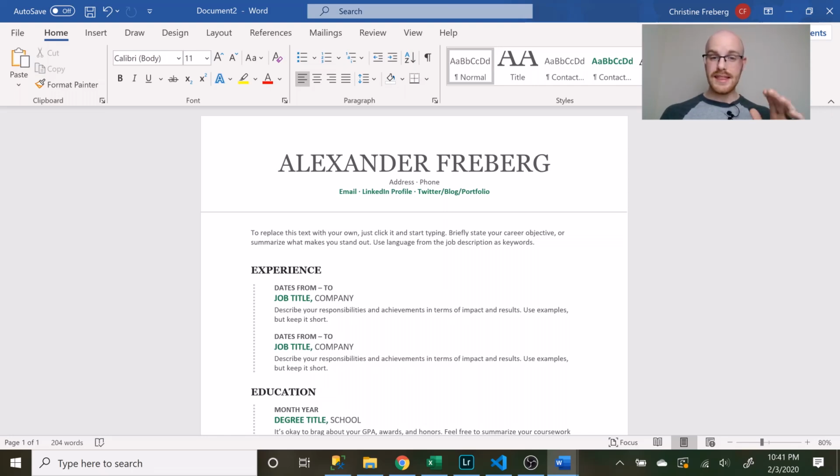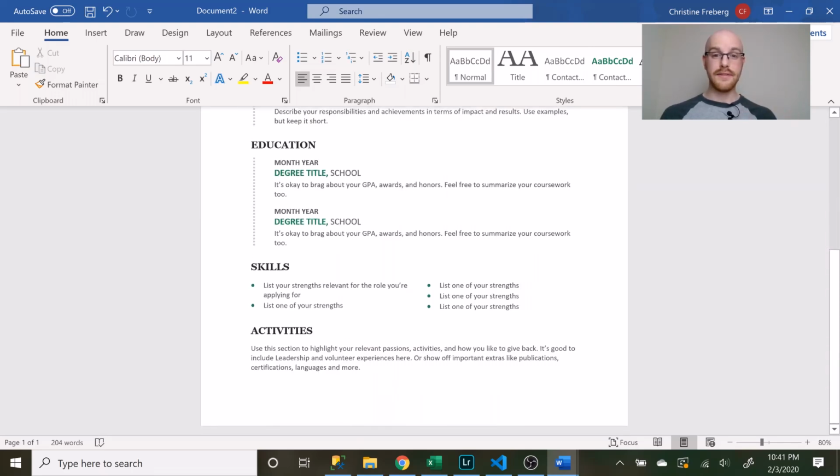So if we look at this template, which is one that I actually do like, if we scroll down to the bottom, it has this activity section where you can talk about your passions and activities and things that you like. So I really don't think that this section is relevant, but if you want to put it on there and you have something that's a big conversation piece or something that you're really proud of, by all means put it on there. It's just not something that I would look at when I'm looking at a resume.